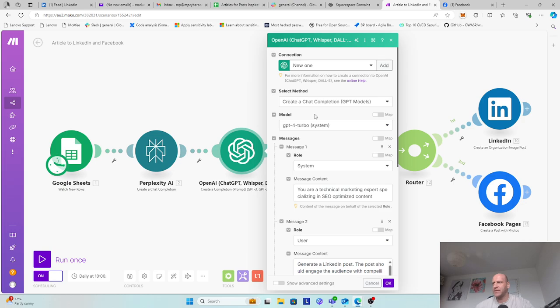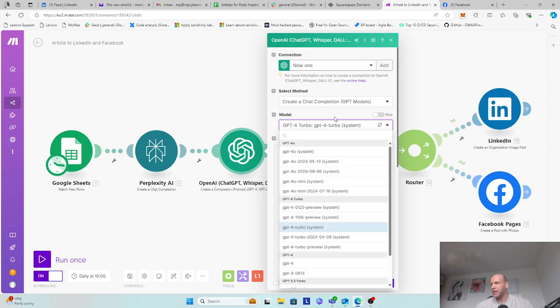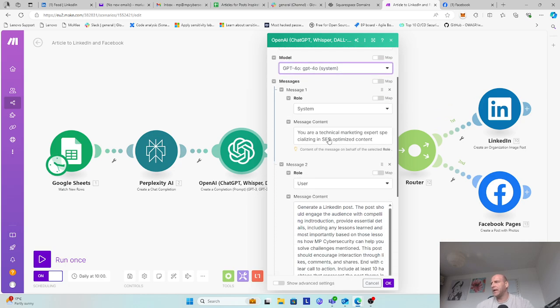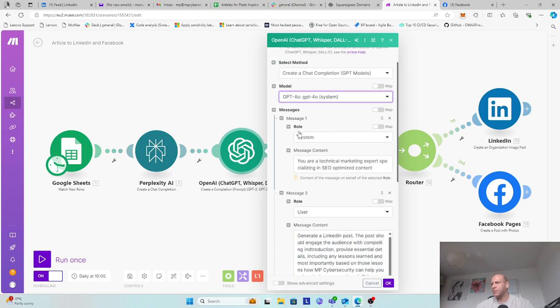So what we're doing in this step is creating a chat completion. We're using a GPT-4 Turbo model. You can pick any model that you want. As you can see, there's a list of models here. We're using currently the GPT-4 Turbo model, which we can actually upgrade now to 4o. So what we're doing here is, as a system, we're telling it.